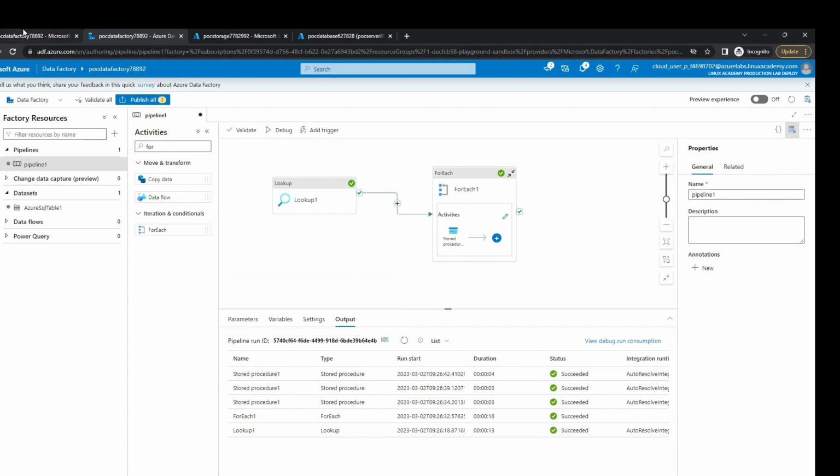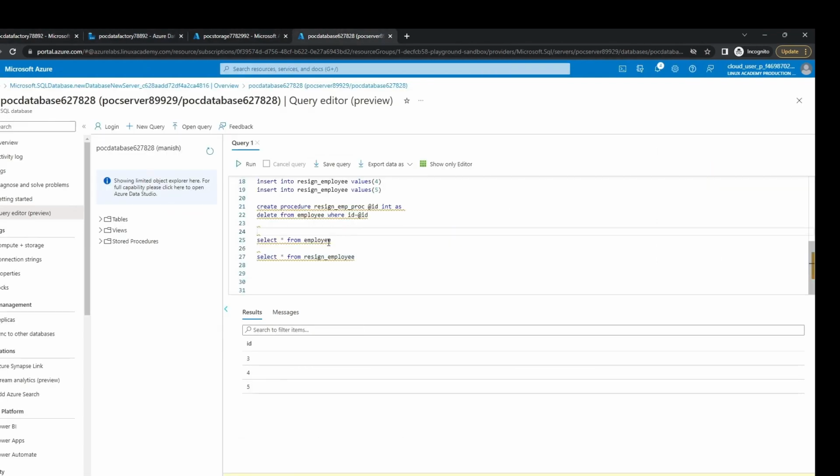Now I will go to my database and I will see whether the value got deleted or not. So I'll run select star from employee. Previously 5 records were there, now only 2 records are there because 3 values we deleted. We selected all the IDs from this table and we have deleted 3 4 5, right? That is how actually we can use it. I hope you got the idea.